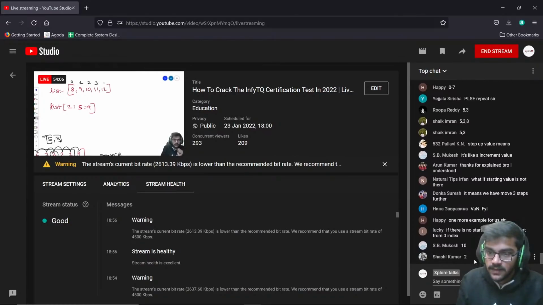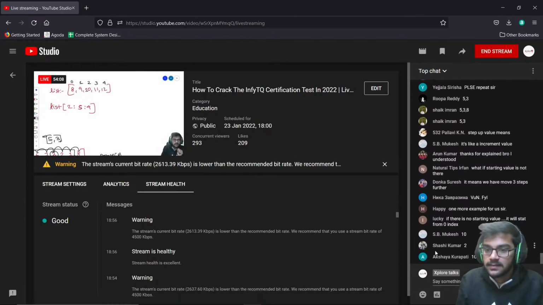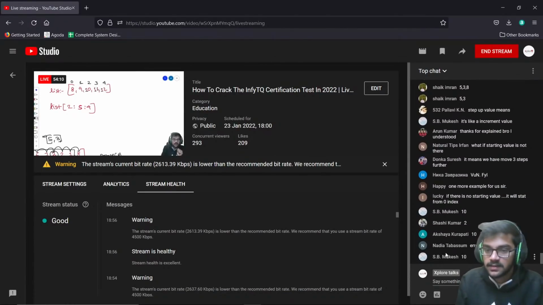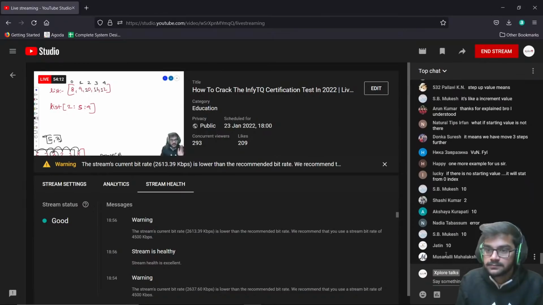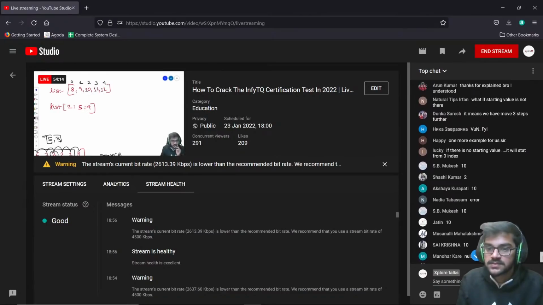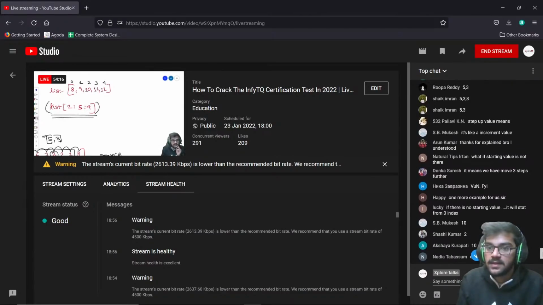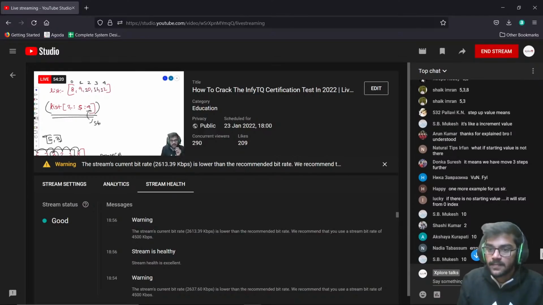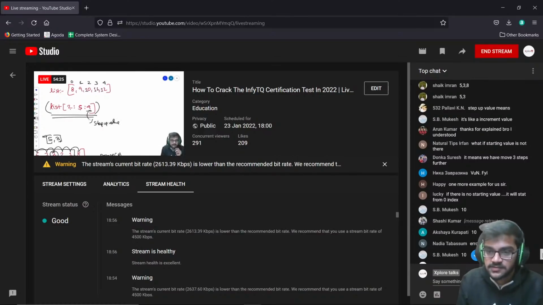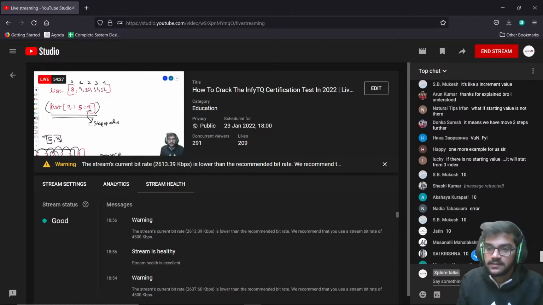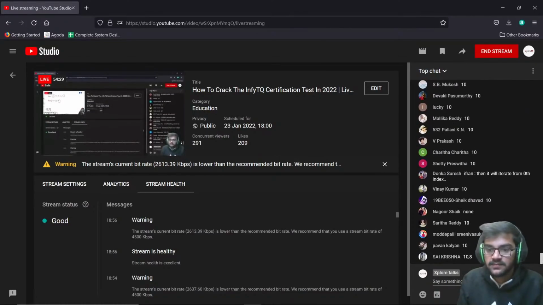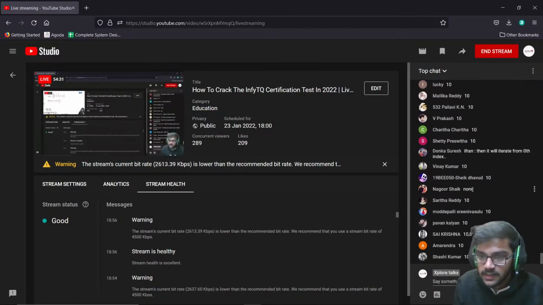Yes, if there's no starting value, then by default the starting index will be 0 itself. That's completely correct, Lucky. Yes, Mukesh was saying, thank you, Mukesh, for clarifying, Pallavi, that it's like an increment value. Yes, that's what I've explained. Exactly, we have to move 3 steps further. What if starting value is not there? Again, some guy explained if starting value is not there, we will be starting from 0th index.